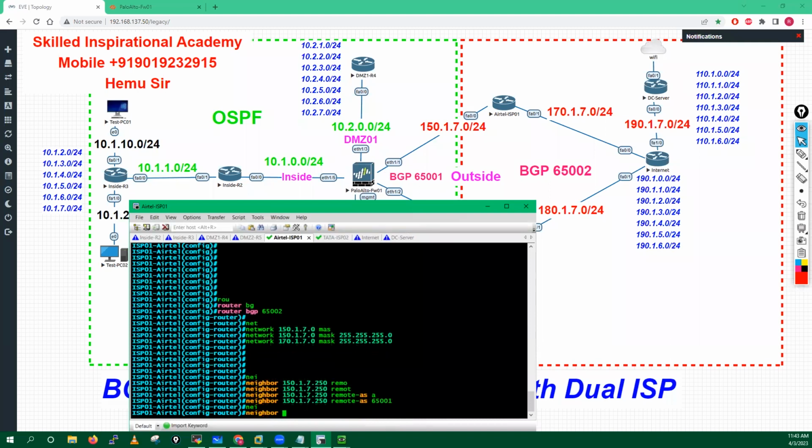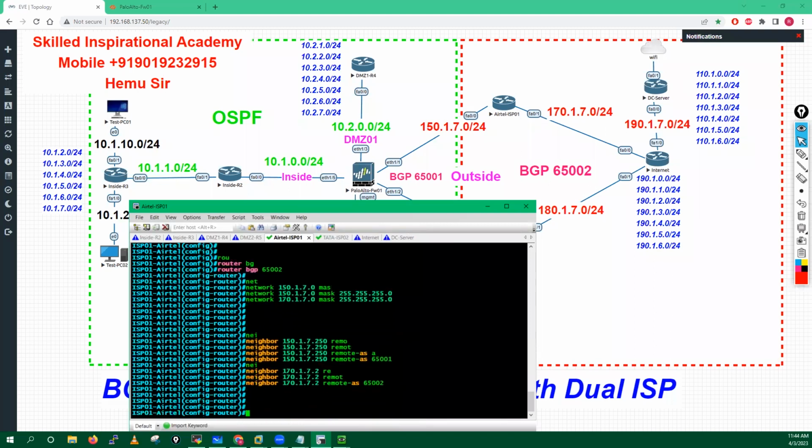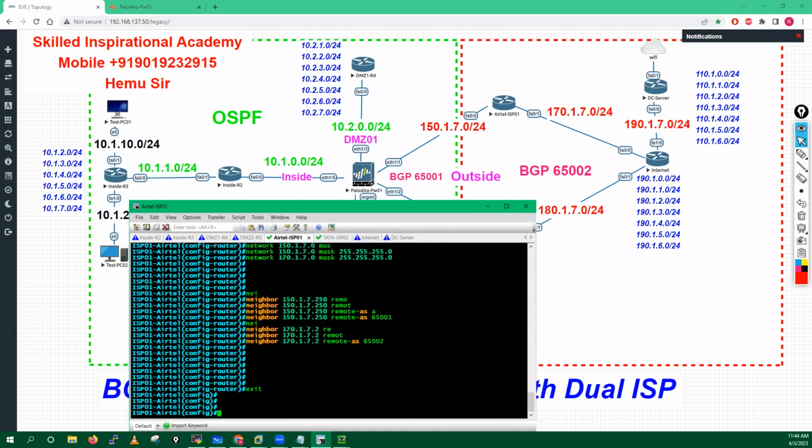Then we have another neighbor which is 171.7.2. Remote AS is 65002. Means these devices are part of the same AS number. Go here, run this command.